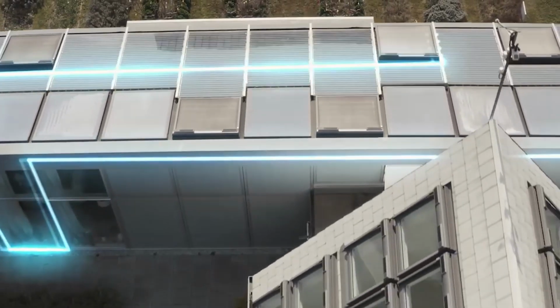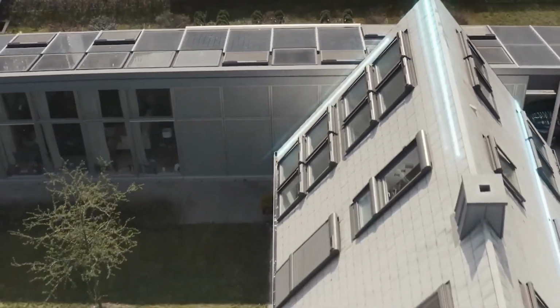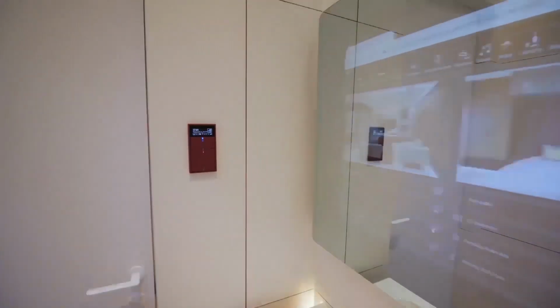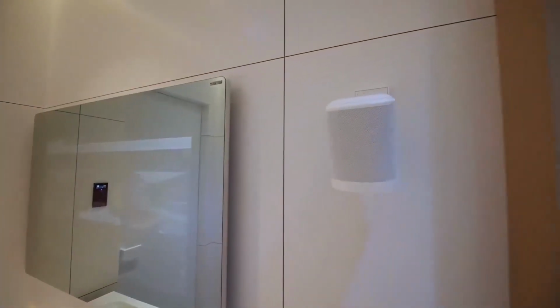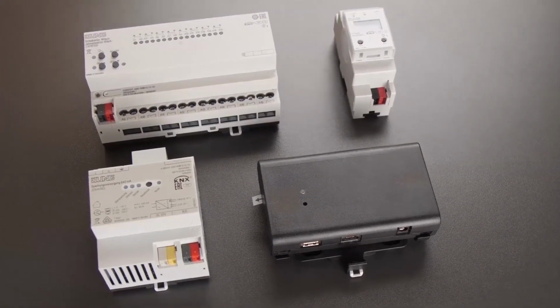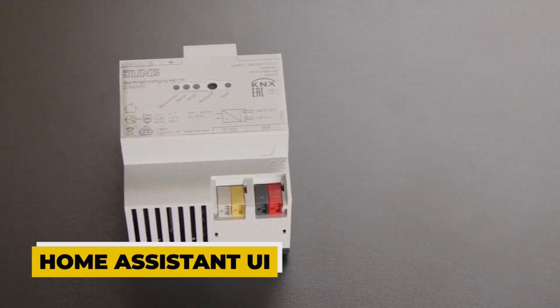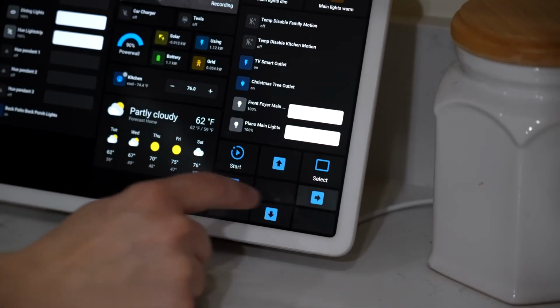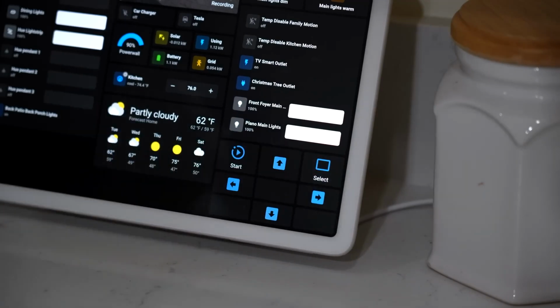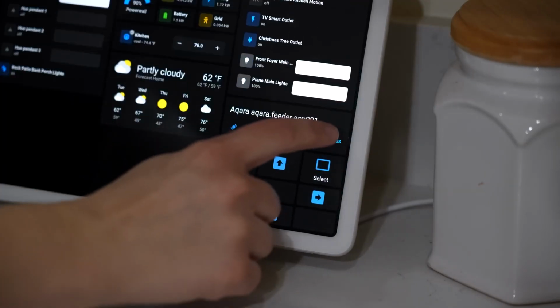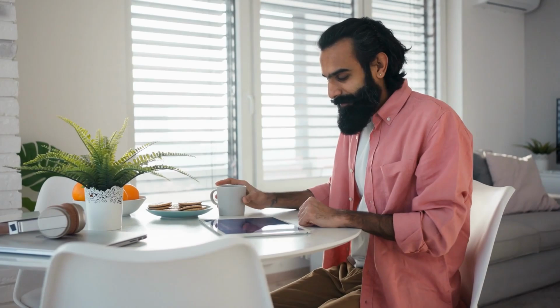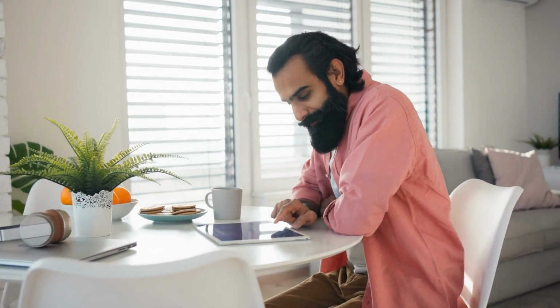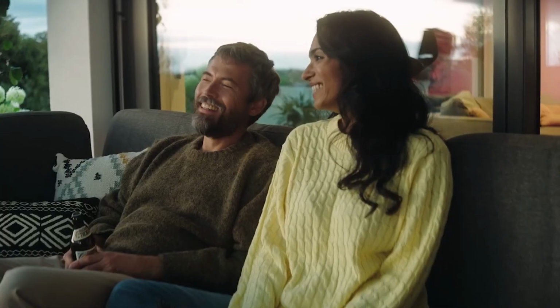For KNX users, this update is a game changer. KNX is a popular standard in Europe for smart home and building automation, and with this release, you can now manage KNX devices directly from the Home Assistant UI. This is a significant improvement over the previous method, which required manual configuration through YAML files. Now, you can easily add, remove, and configure KNX devices right from the user interface, making it more accessible to a broader audience.